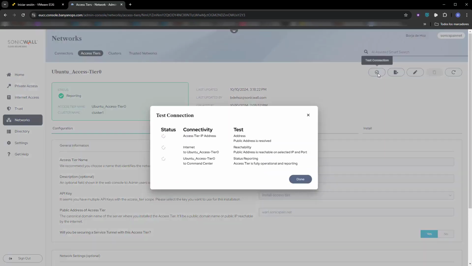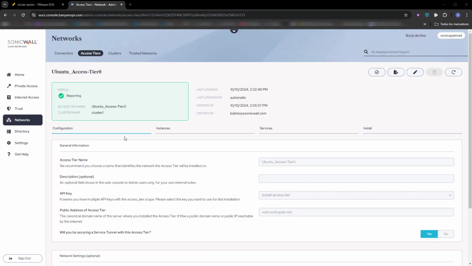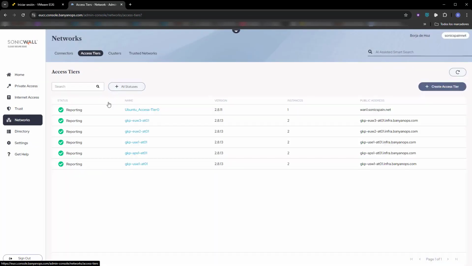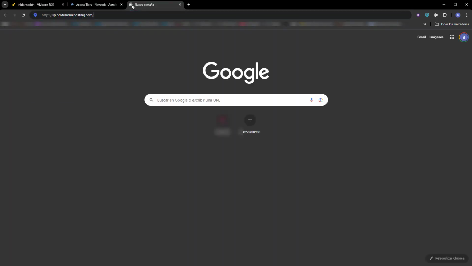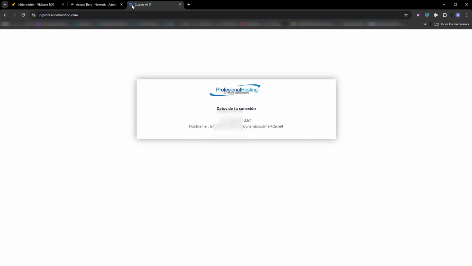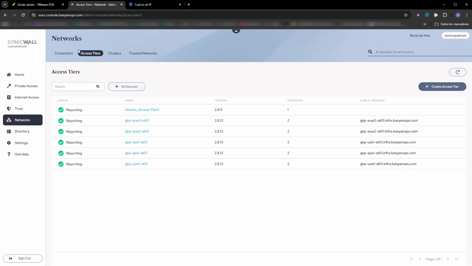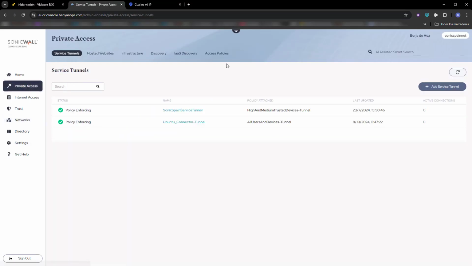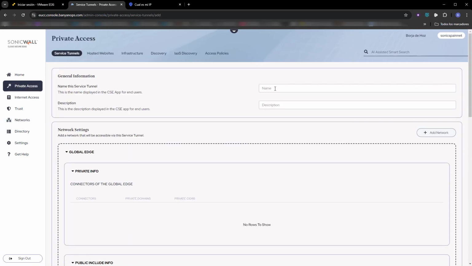We have a button to test the connection. It's important to have ports 80, 443 and 8443 open for TCP and 51820 for UDP. Here I have opened the web page to see my IP address before pressing the button. The next thing we are going to do is generate a service tunnel. We're going to call it tunnel all mode.